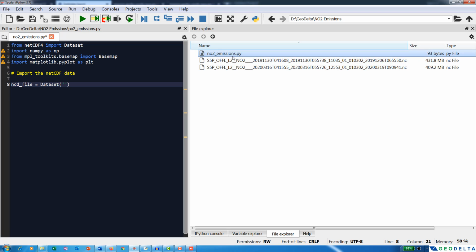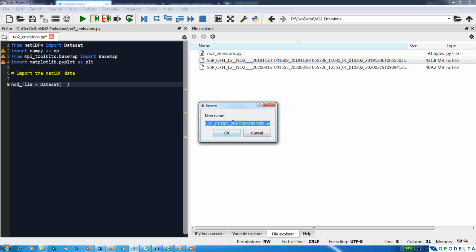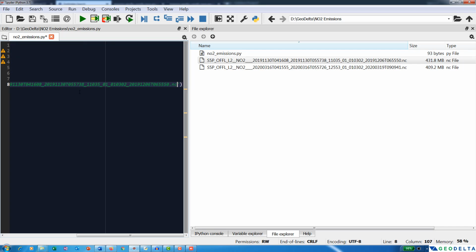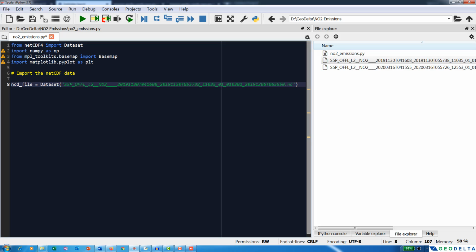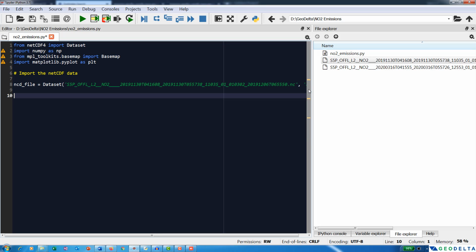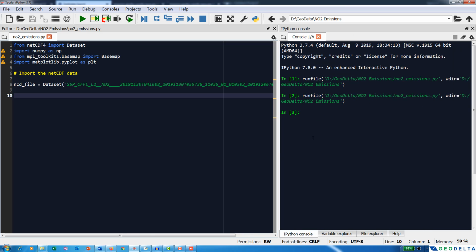Now since my script and the file are in the same directory, I can just specify the file name like this. I'm just going to copy this and paste it over here. But if you're keeping your script and your NetCDF files in different locations, you have to provide the full path. And we specify that we are just going to open this in reading mode. Alright, now let's run this and see whether we get any errors or not. No, everything is fine.